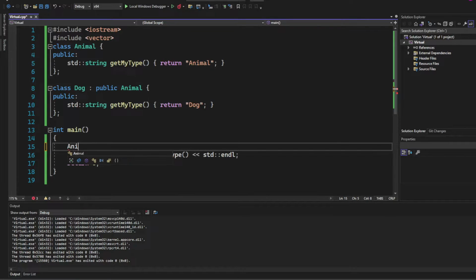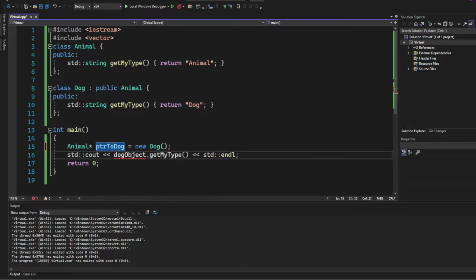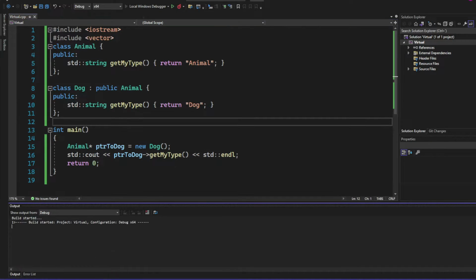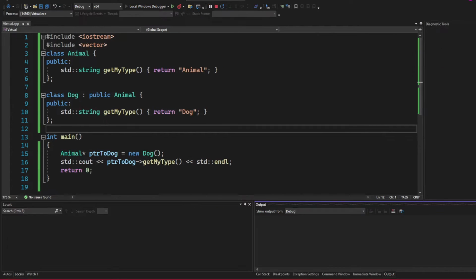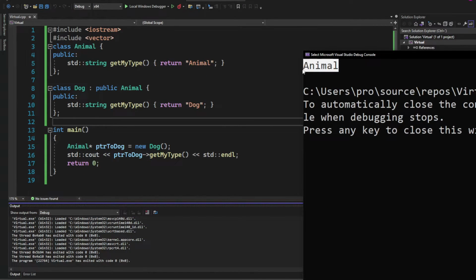Okay, well, let's do a quick example. Say we have a pointer of animal type. It's going to point to a newly initiated object using the new keyword. And let's see now what happens if we try to run the getMyType function. So now the main question is, is it going to run the first getMyType function or the second one? And as we can see, we're getting the first one, we're getting animal.